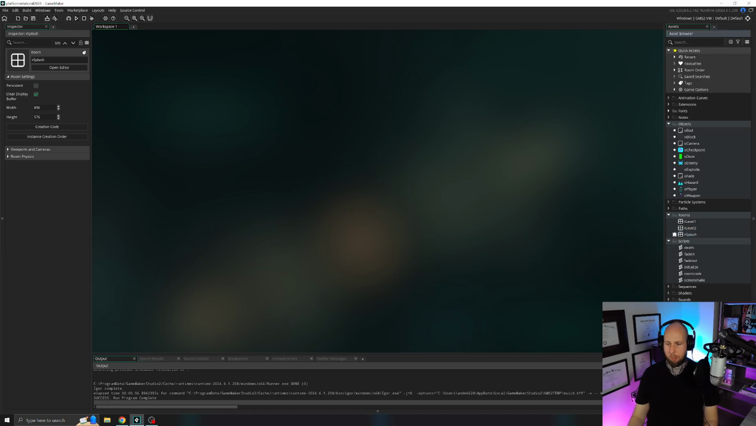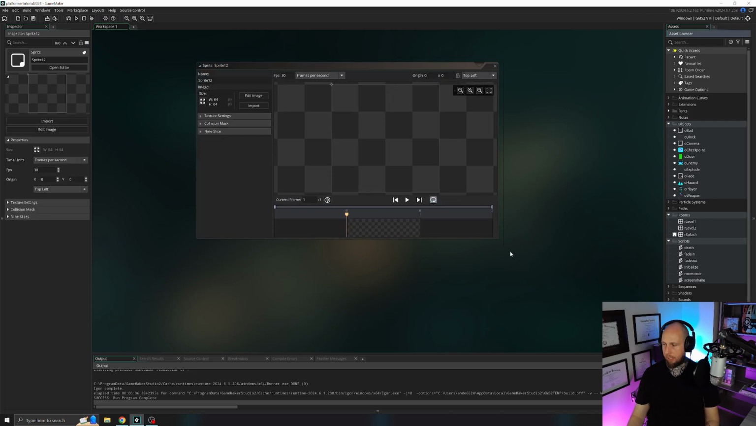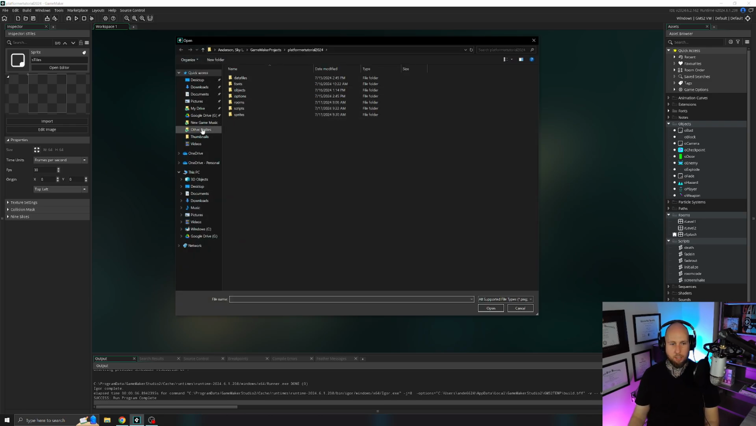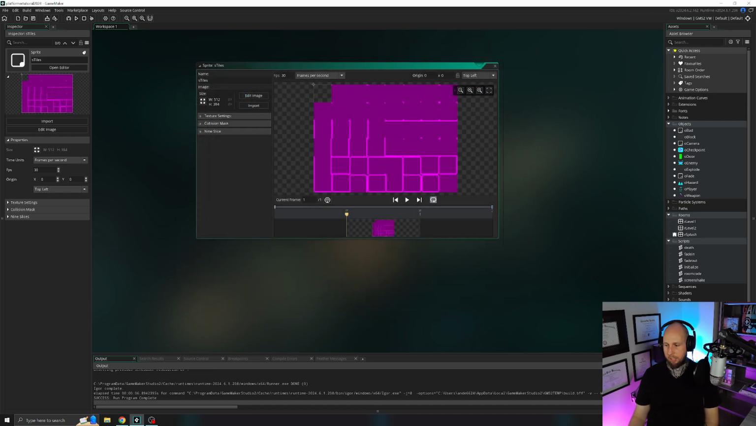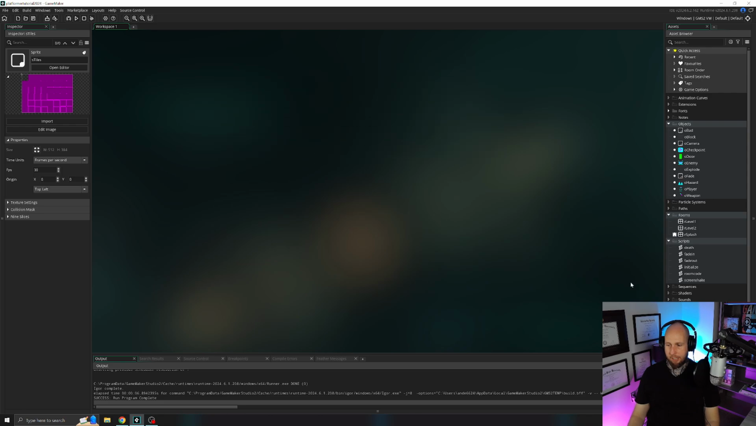So go to sprites and create a new sprite and call this S tiles, and then import the tile sheet, which is under assets, other sprites, S tiles, and this is our tile sheet. Now it looks like a bunch of complicated stuff right now, but each of these are blocks in a grid. And these tile blocks are 64 pixels by 64 pixels. So I'm going to exit out of that.